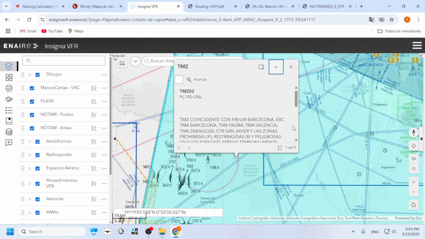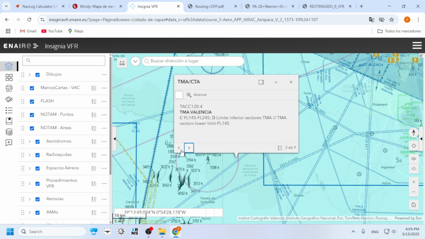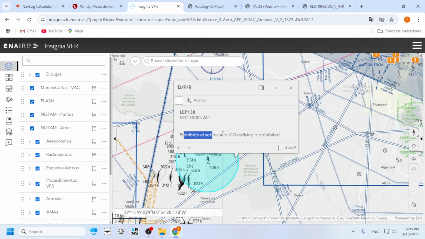See, they just changed this. I haven't used this for a while. So here you can change, and then here overflying is prohibited, right? And you have to be between the surface and 5,000 feet of altitude. So if you are around here, you have to be above 500 feet, and the tower is going to let you know. It happened to me once.